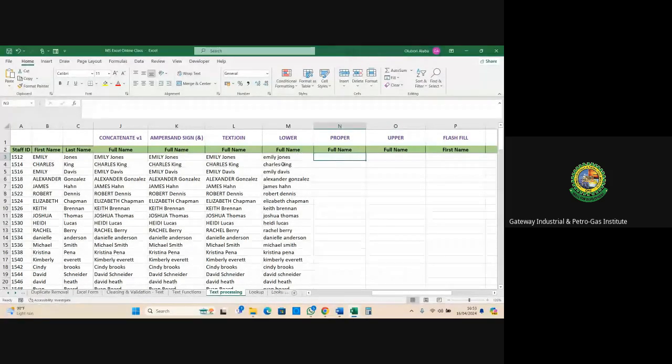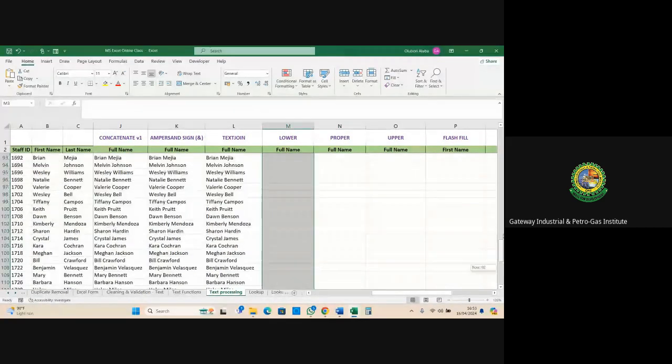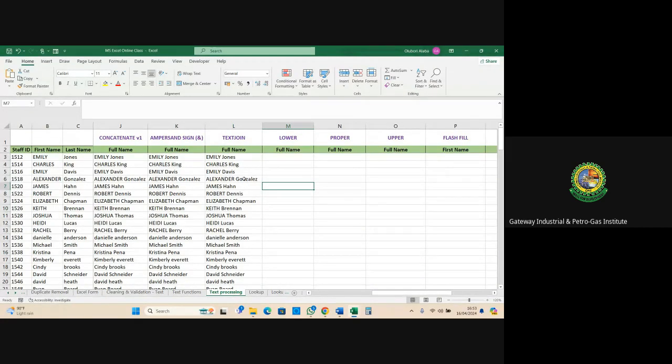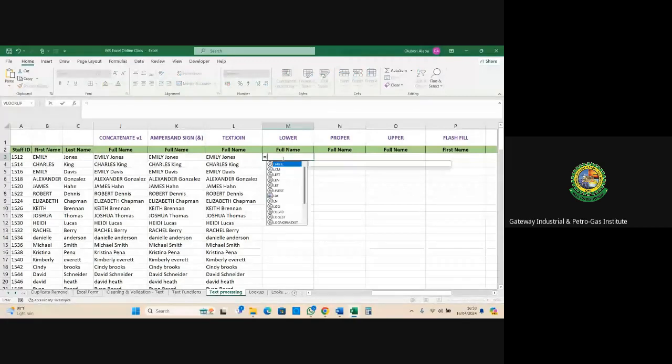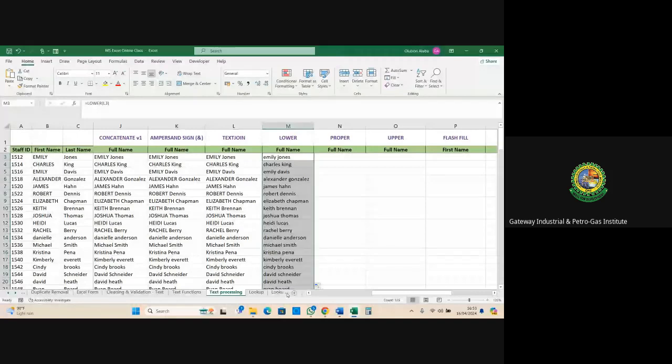Okay, lower. I said lower means you want to convert your text to lowercase, to small letters. That's what the lower function does. And I said, look at some of these names. I have this one in capital. I have this one in proper form, and so on and so forth. But what lower does is that it will convert everything to lowercase. So how do we do that? Say equals to lower. This is lower, and then you click on the text, and then you press enter. And then you see that all your texts are now in lowercase. You double click down, and you see that everything is now in lowercase.